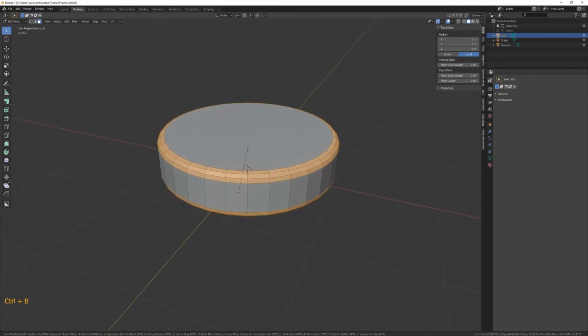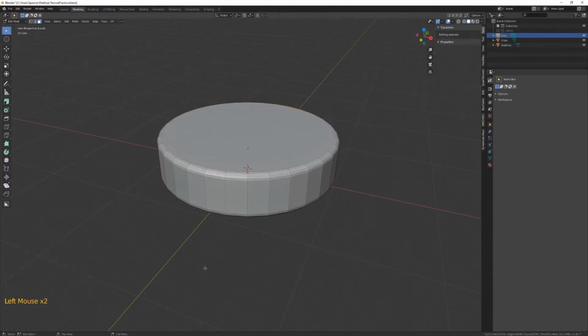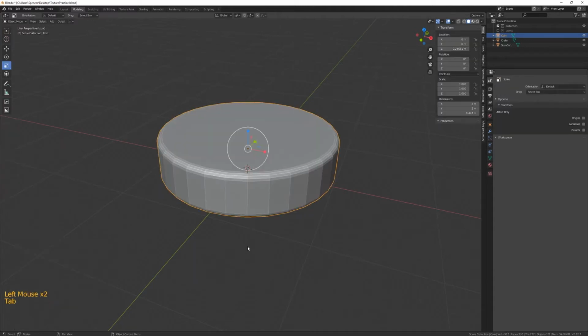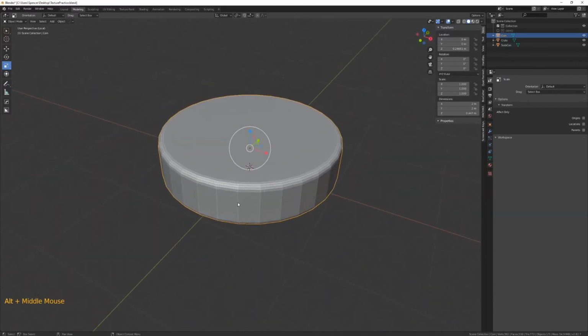I'm going to scale it down just a little bit, and I'm going to leave it right about there. And I'm going to move up the segments to 4. And that's that. That's our coin. But in object mode, you can see it's a little bit sharp. We can still see the edges, and we do not want that. So what we can do is with the coin selected, we can right click and shade smooth. So that's all we're going to do for the coin for now.